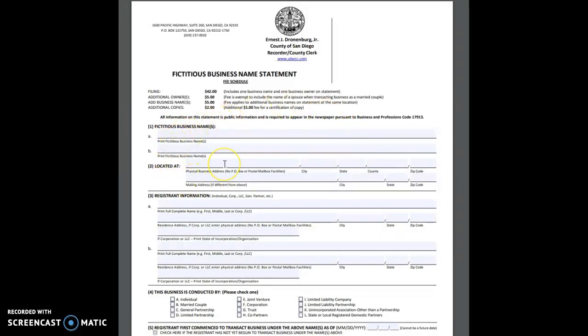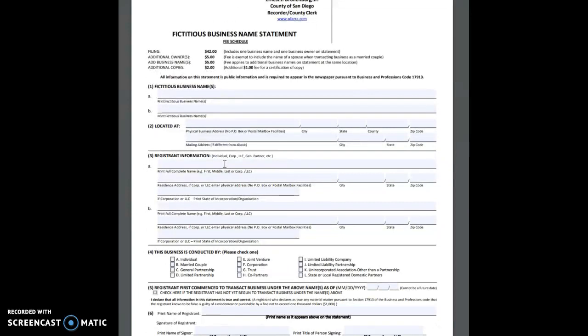You also need to put the address information, the physical address and the mailing address, if it's different. You'll put your registered information, whether you're an individual, a corporation, LLC, general partner, etc. That needs to be filled out. Pay close attention to this. In the assignment, you are a corporation, or in other words, you have formed a corporation and are going to operate under this fictitious business name. So this needs to be filled out appropriately.